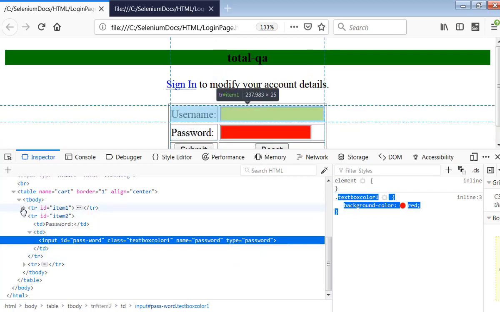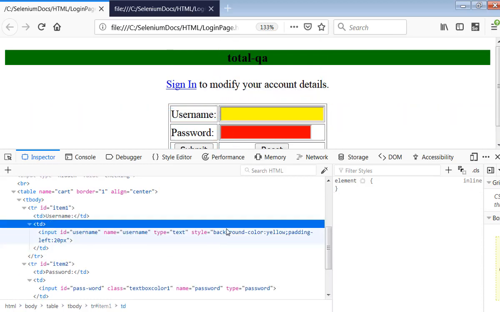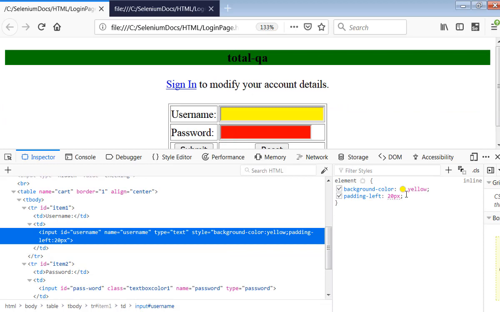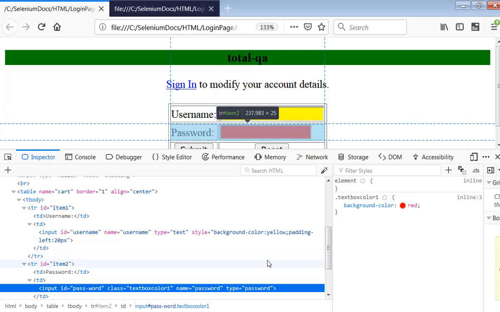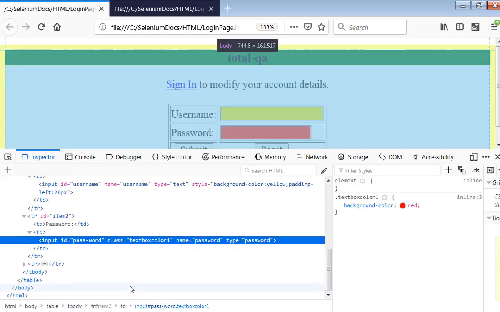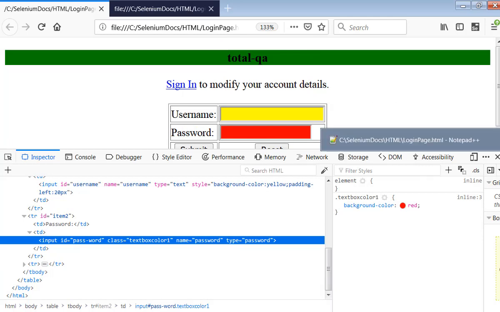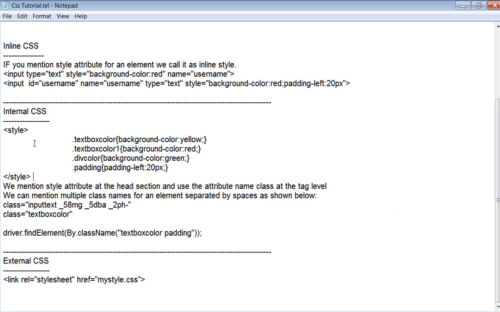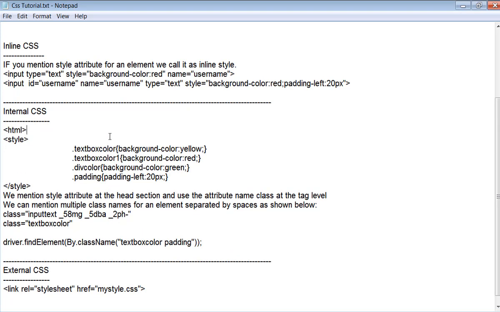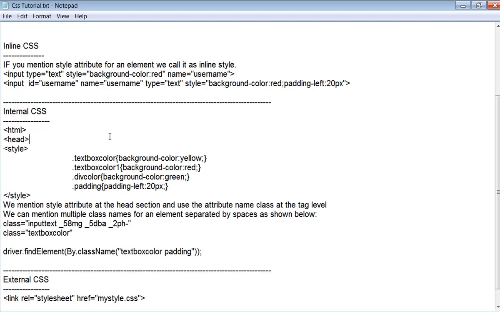Similarly, suppose you want to look at this username, see this is what we applied: background color yellow, padding left 20 pixel for the username. So when you inspect an element, right click, select the element, right click, inspect, we can see the information at the bottom and find the details about the class and also the element. Okay, so the same thing has been explained in the example also. See the style section in the HTML head section. Let me write down for information HTML under head section. We are going to define this.